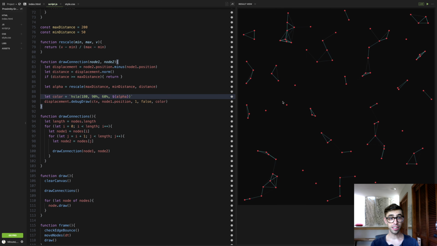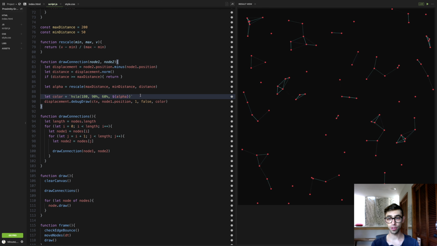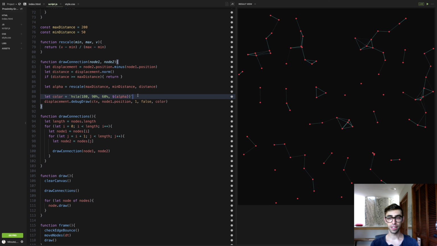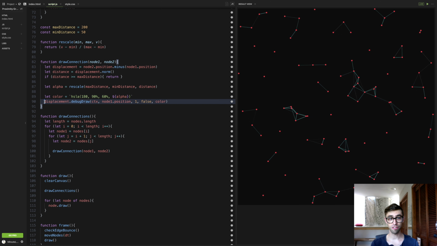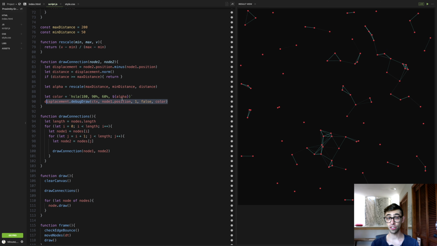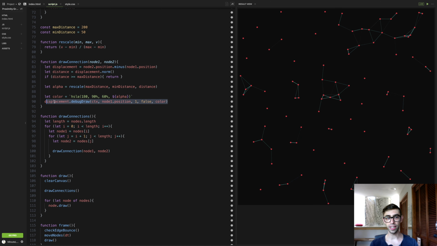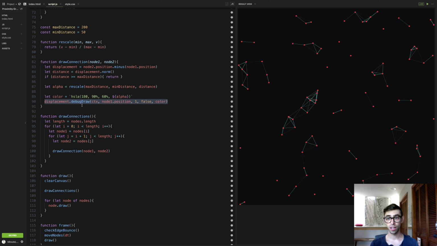So it might be a little bit laggy for you, depending on the power of your computer and how many points, how many nodes you have. There's some things we can do to optimize this. First of all, using the debug draw and drawing the actual vectors, the displacement vectors, is not very efficient. We should make a better line draw function.